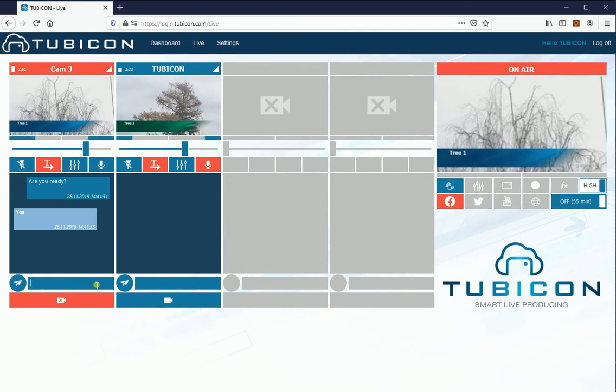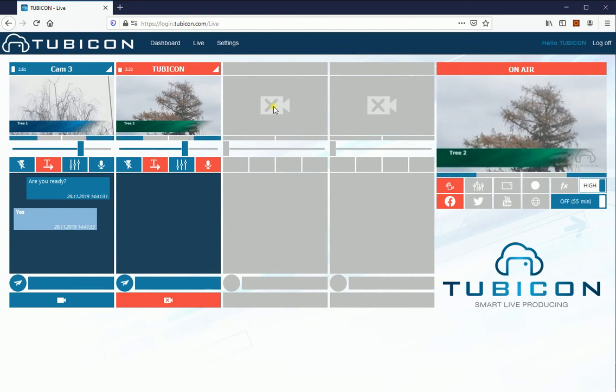What's also possible is you can press this button, which is the auto director. I will now press it and you look here, it's camera 3 now on air. I'll move the mouse there and it will automatically switch the cameras for you. So you do not have to think about when you want to switch a camera. Now the second camera is activated with this TUBICON. And this will go on and on. We just wait until he switches back to the first camera.